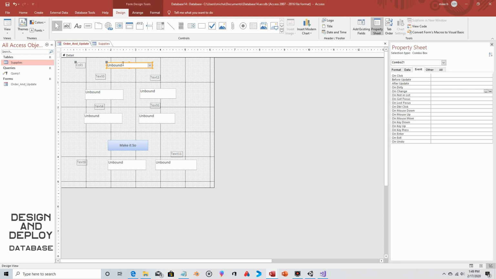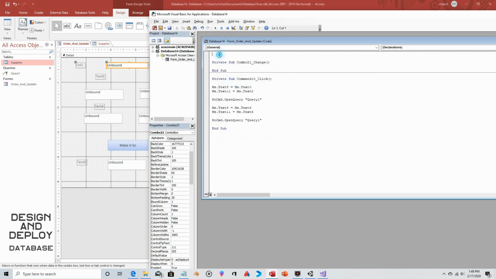So with this object selected, we're going to want to look at the properties, and we don't want to use onClick like we did for the button. We don't want something to happen until the value has changed. So you've made a selection, which is a change, and then we want something to execute. So we click on the ellipsis next to onChange. We choose Code Builder.